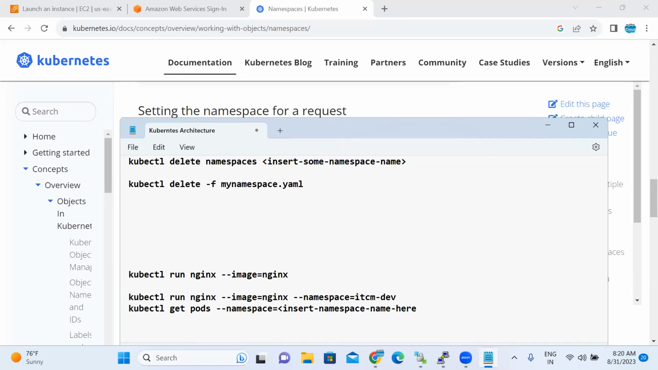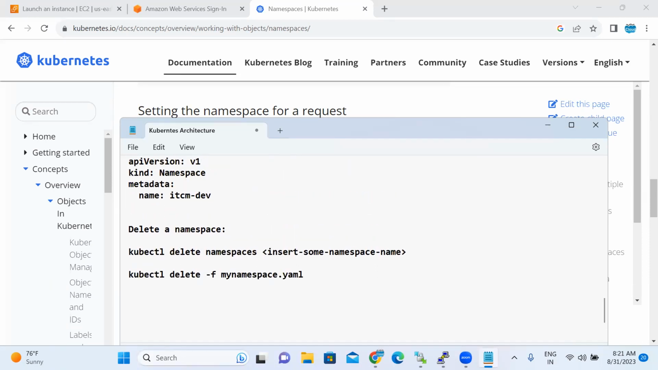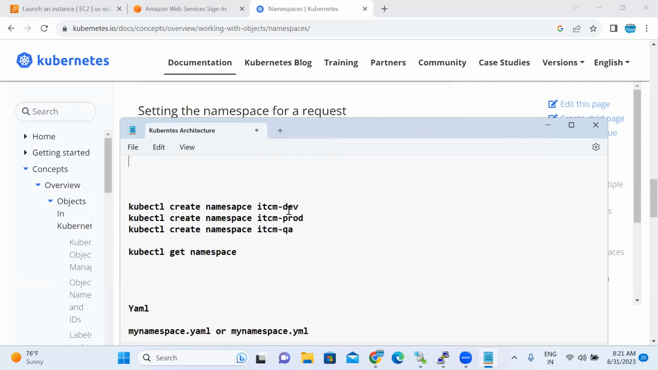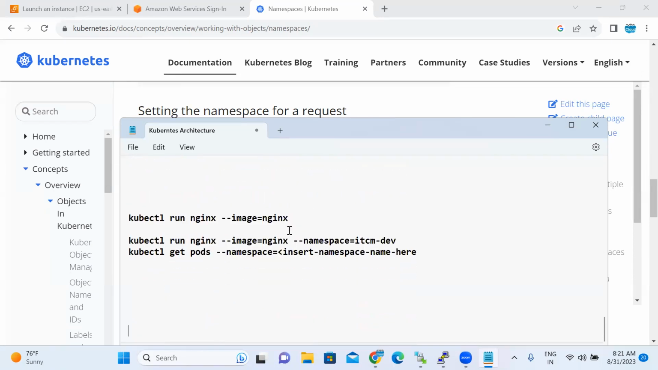Is it fine? ITCM-dev is a namespace, sir? It is the namespace we previously created here, right? ITCM dev, prod, QA, like this for three environments I created three namespaces. Okay, understood. If I want QA, you create ITCM-QA, and they will use it. Is it fine? Yes, sir.